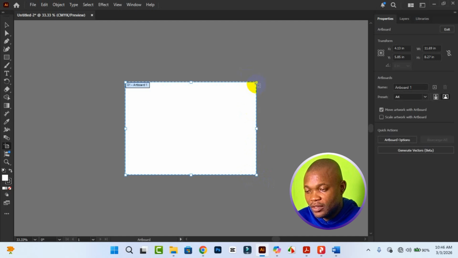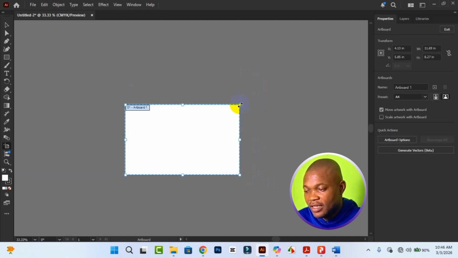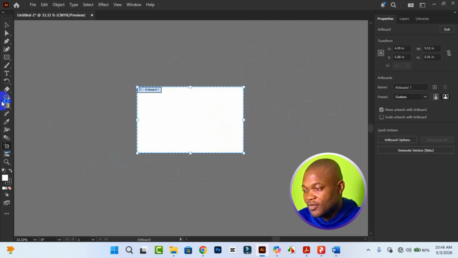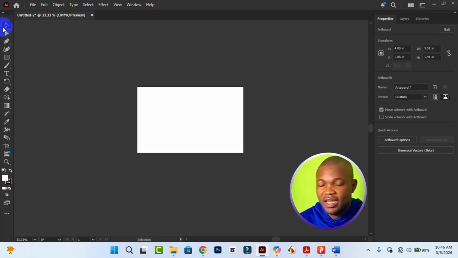I can also adjust the size of the artboard. I can, as much as possible, adjust the size as the case may be. Once you are satisfied, go ahead and select it and you are done.